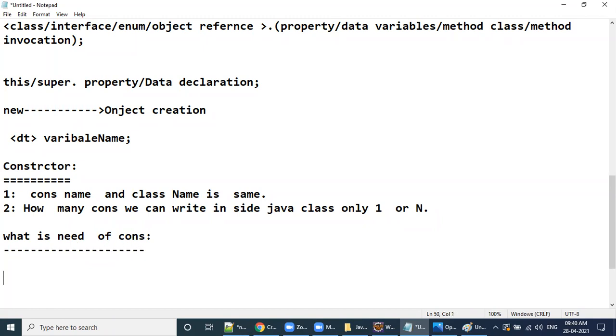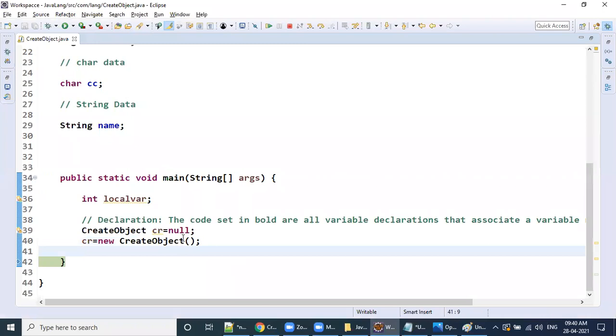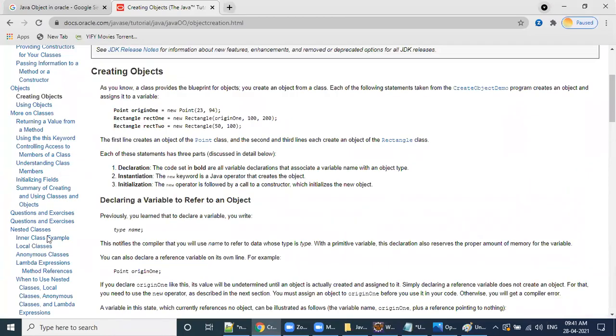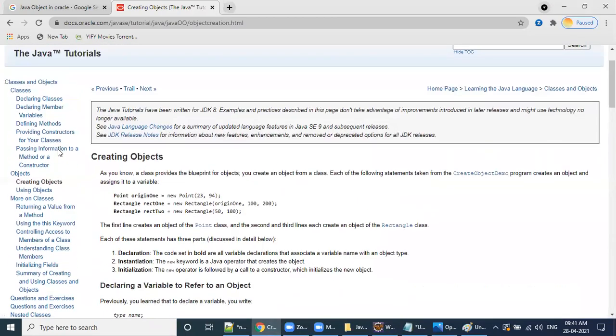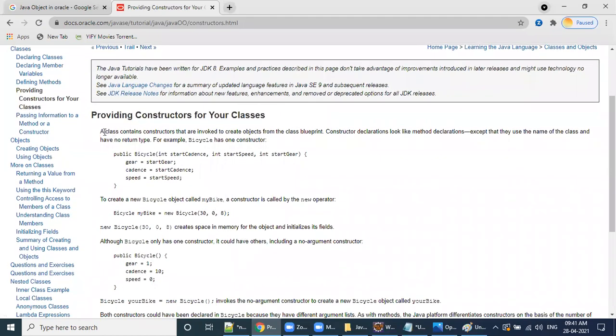See here, I am introducing the terminology. Am I passing any data to this constructor? No, right? In the parenthesis, am I passing anything? No, right? That's why, on the left side, if you see here, providing a constructor to your class.